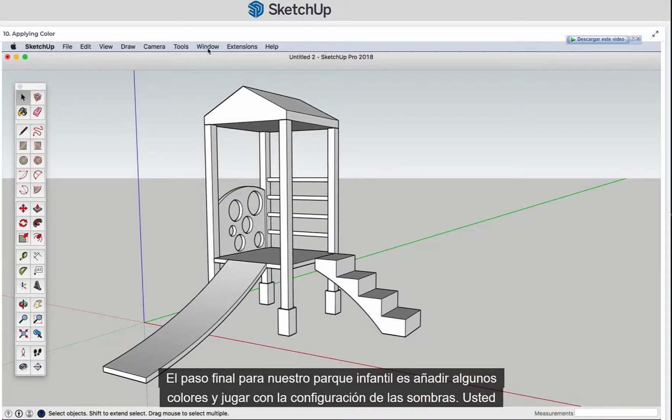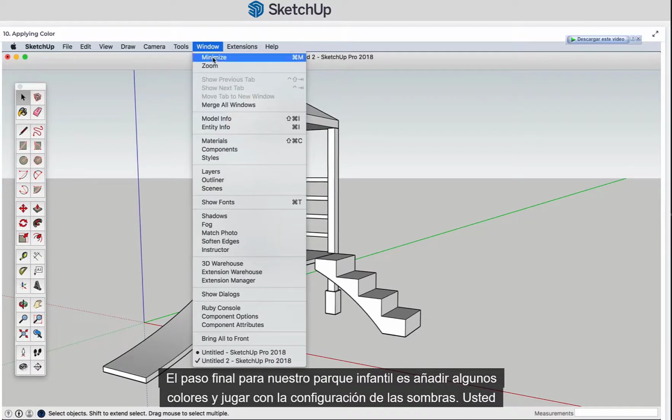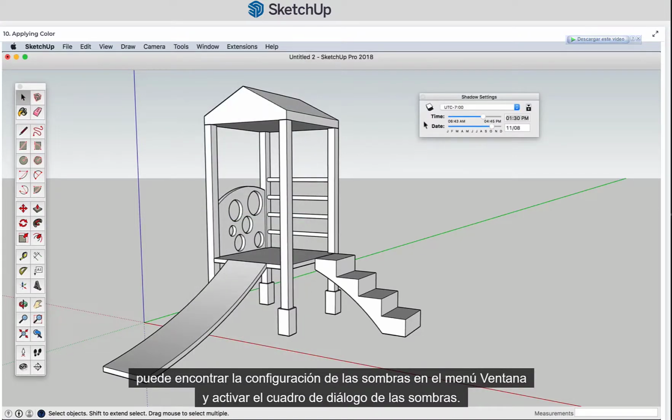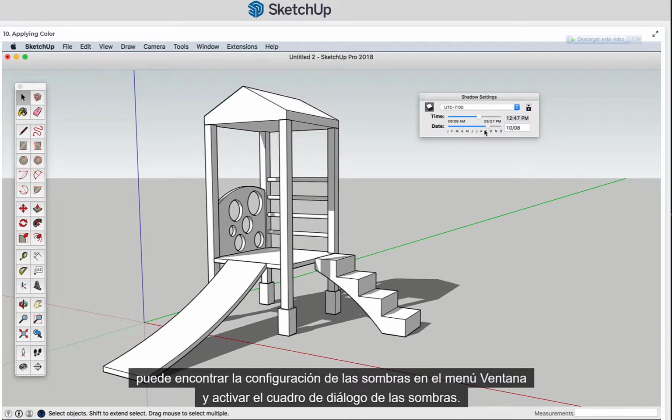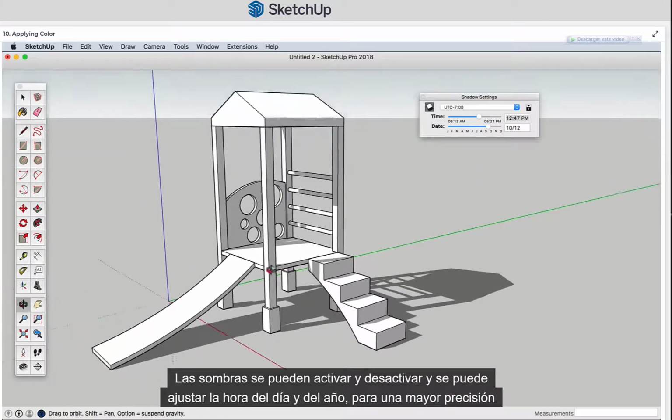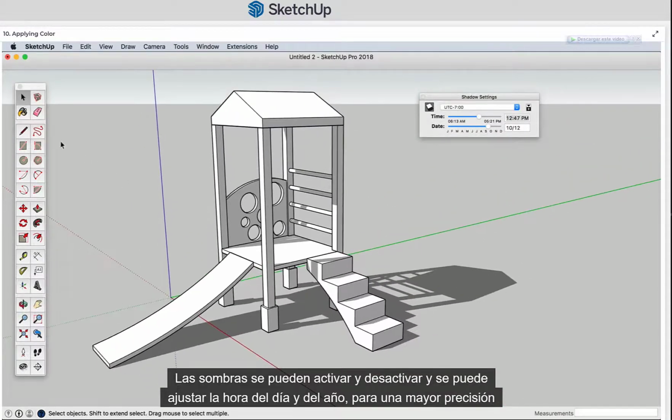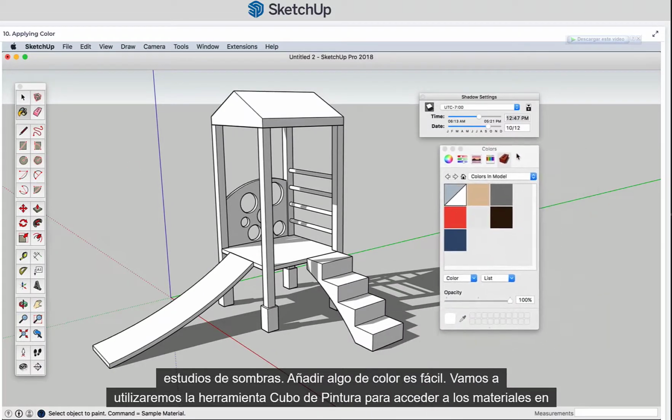The final step for our playground is to add some colors and play with the shadow settings. You can find the shadow settings under the window menu and toggle the shadows dialog box on. Shadows can be turned on and off, and you can adjust the time of day and year for accurate shadow studies. Adding some color is easy.